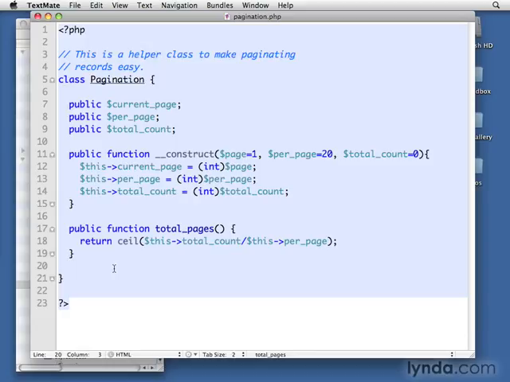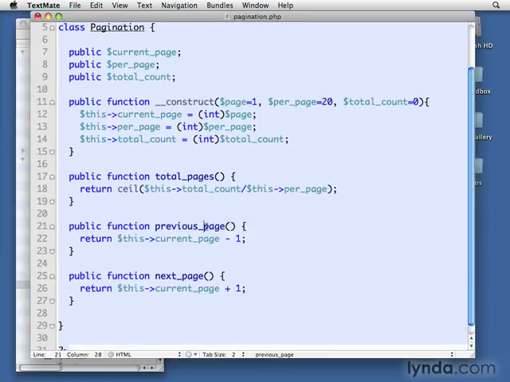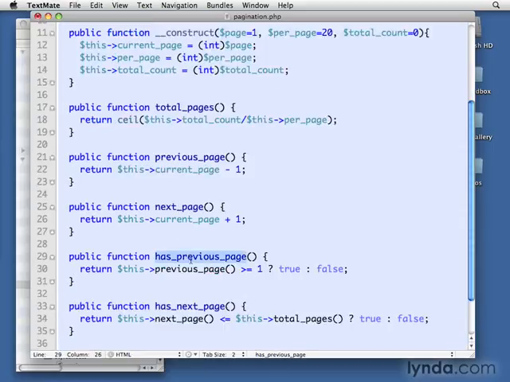We can also tell it to give us the previous page and the next page. I've put in two more methods here. Previous page, it's current page minus one. Next page, current page plus one. Now you could write in some fancier checking for whether or not something has a previous page or has a next page so that we don't accidentally try and go too low or too high. I'll leave that exercise to you, but I'll add a couple more methods that allow us to ask the pagination from the outside whether or not it has a previous page.